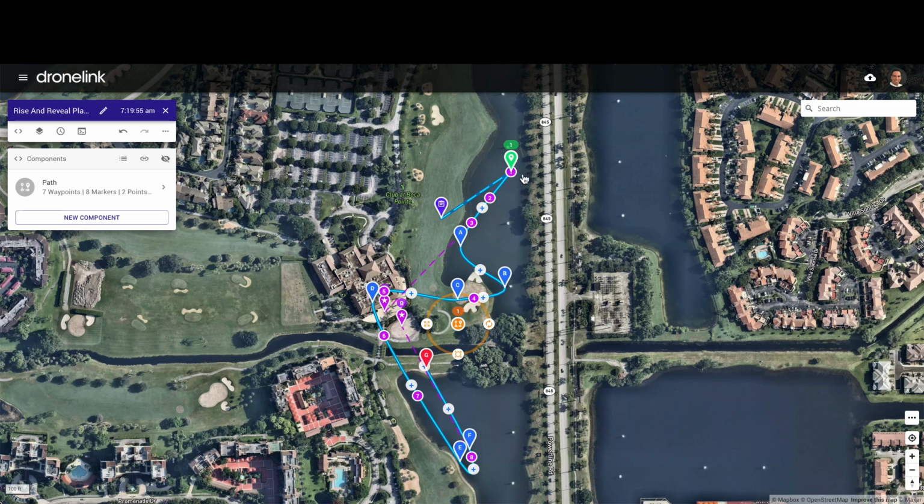So I'm going to share with you what I've created here a little bit. This took me 15, 20 minutes to do. Did not take me long to put together. But the idea was for me to fly from here toward the clubhouse. I wanted to do a rise and reveal here. And then somewhere on here, I wanted to switch and have it start looking at a point of interest of the clubhouse. That's what this is here. Just a little bit like that.